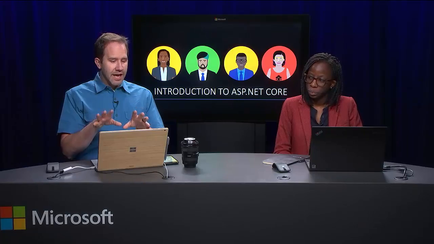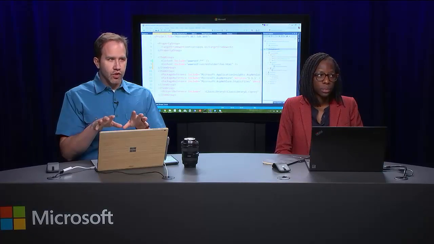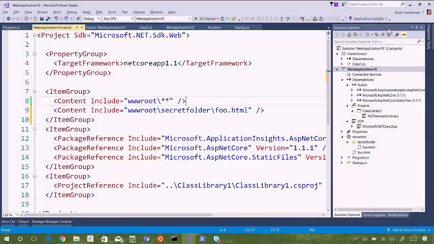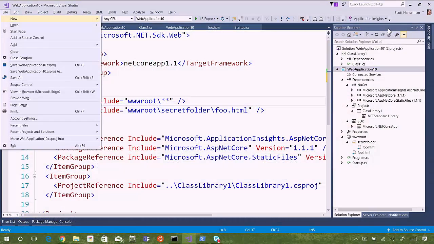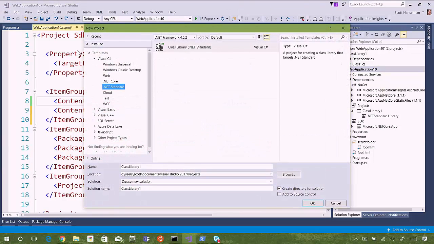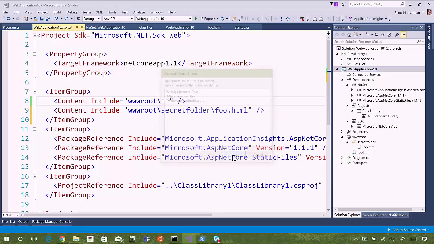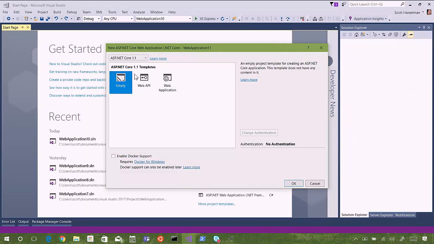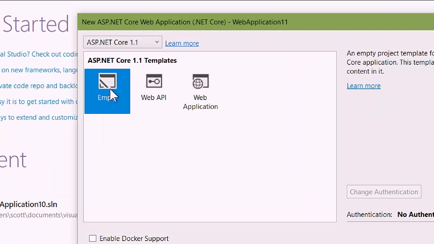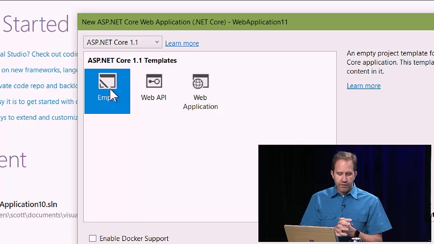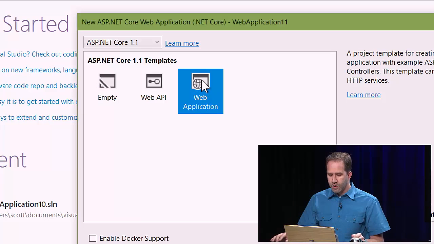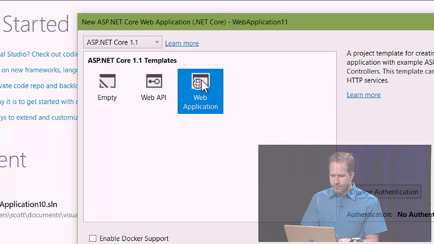Now I'm still in the application I created before. As you recall, when I said File, New Project, I went to .NET Core, I said ASP.NET Core Web App, and Maria had said, let us pick the empty template. That gave us the basics, and we were able to say hello world. That might be great for someone who wants a lot of control, but we want a real web app. Let's pick a different template this time. We're going to pick Web Application.